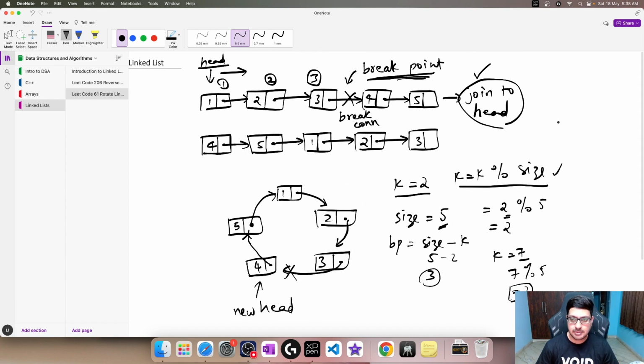So quick recap, what do we need to do? First, we need to join the head, so we will make this into a circular list. That is done. Second, we need to find the breakpoint. We will find the breakpoint using this logic, size minus k. And before we use k, we will just do k modulo size, okay, to handle the special case.